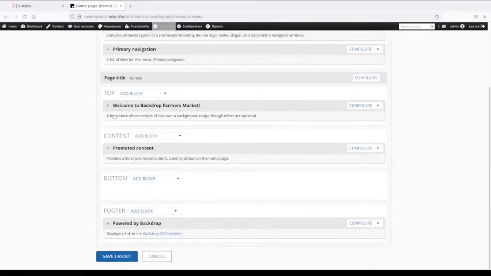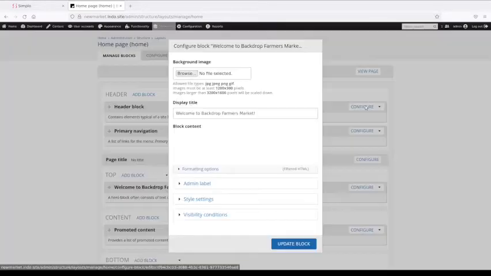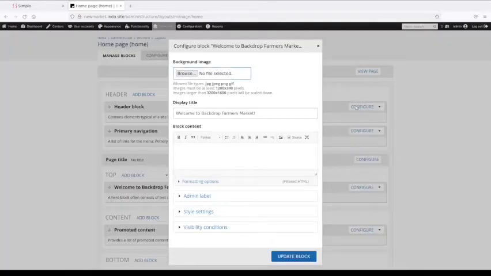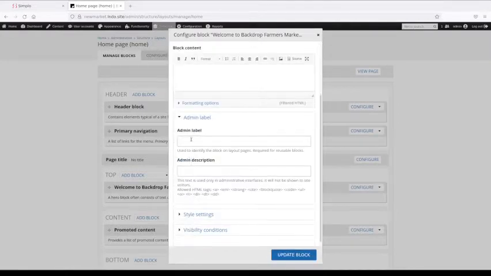And what we are looking for here, if we read the block titles, it's not obvious from the title, but if we read the description of the block, it says a hero block often consists of text over a background image, although either are optional. So what we're going to do is configure that hero block. And I'm going to change the administration label to hero block, just to make it a little bit more clear for my purposes in the future.